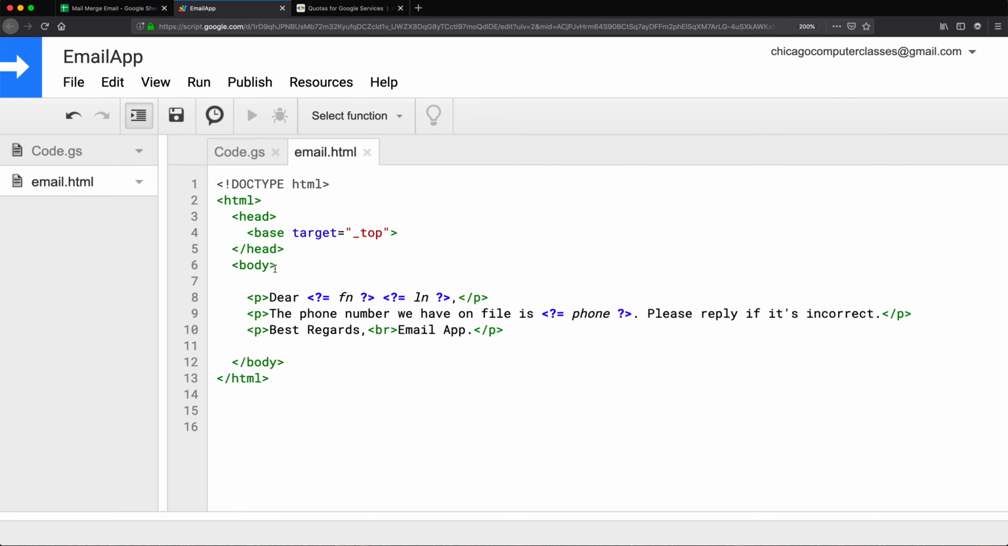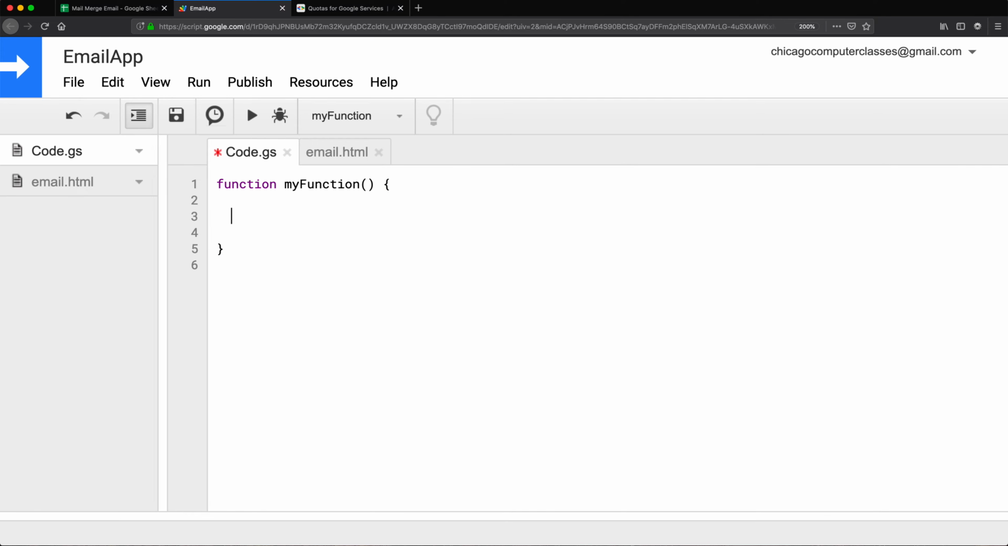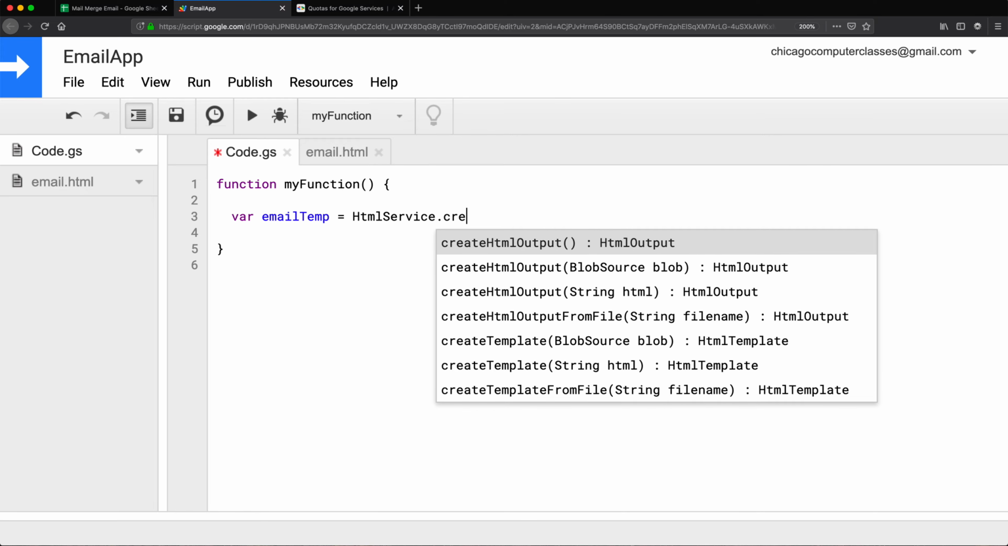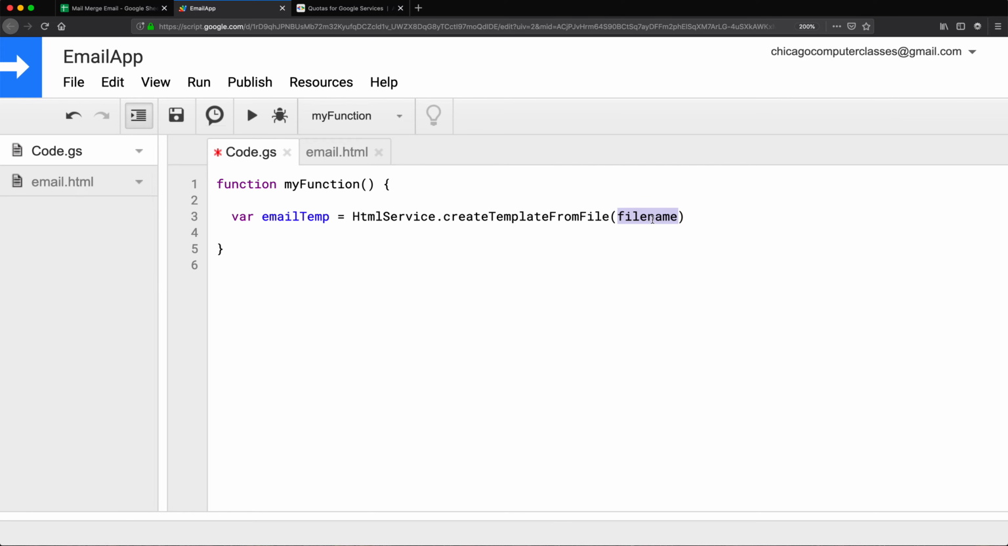So now once we got this done, we're going to go to our code and make our code read that HTML. We'll do a variable, we'll call it emailTemp, is equal to, and we're going to use HTML service to be able to read that file. And we're going to use this method that's called createTemplateFromFile. Now this is going to ask for the file name. So the file name we called email right here. So I'm just going to put it in quotes, email.